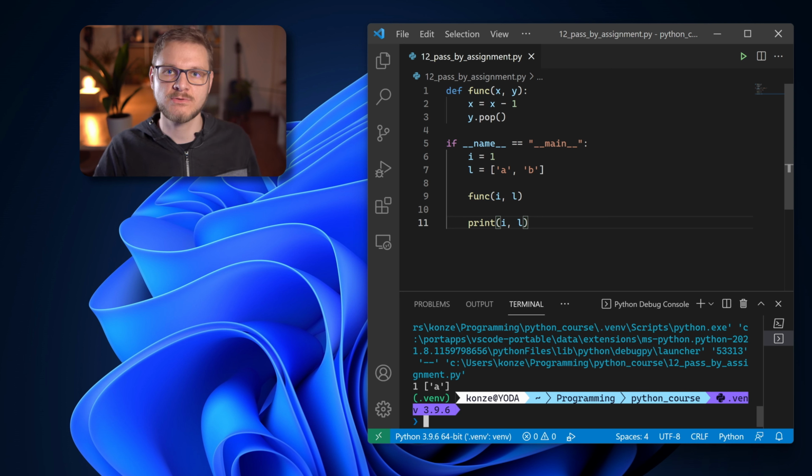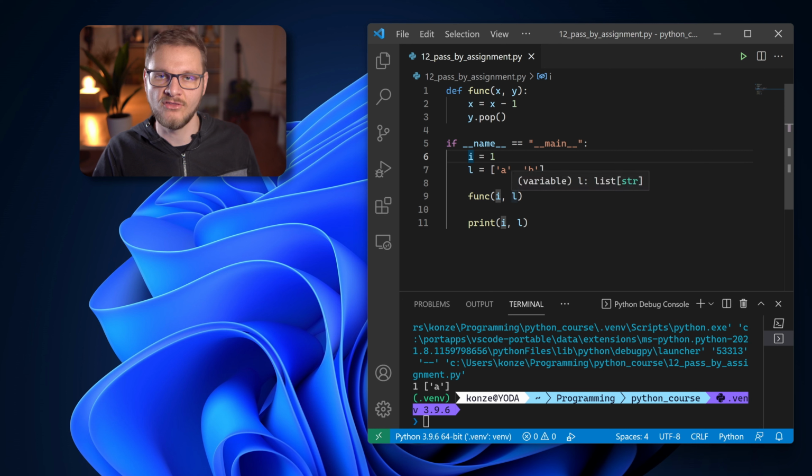And this is the difference between pass by value and pass by reference. While i is a primitive data type, it was passed by value. That means the 1 was copied over into the function and then stored in x. So every change we do to x in that function won't be present outside of the function. While l is a mutable data type, it was passed as a reference. So every change we make inside that function is also reflected outside of that function because we only work on a reference to our list inside the function and not with a copy.